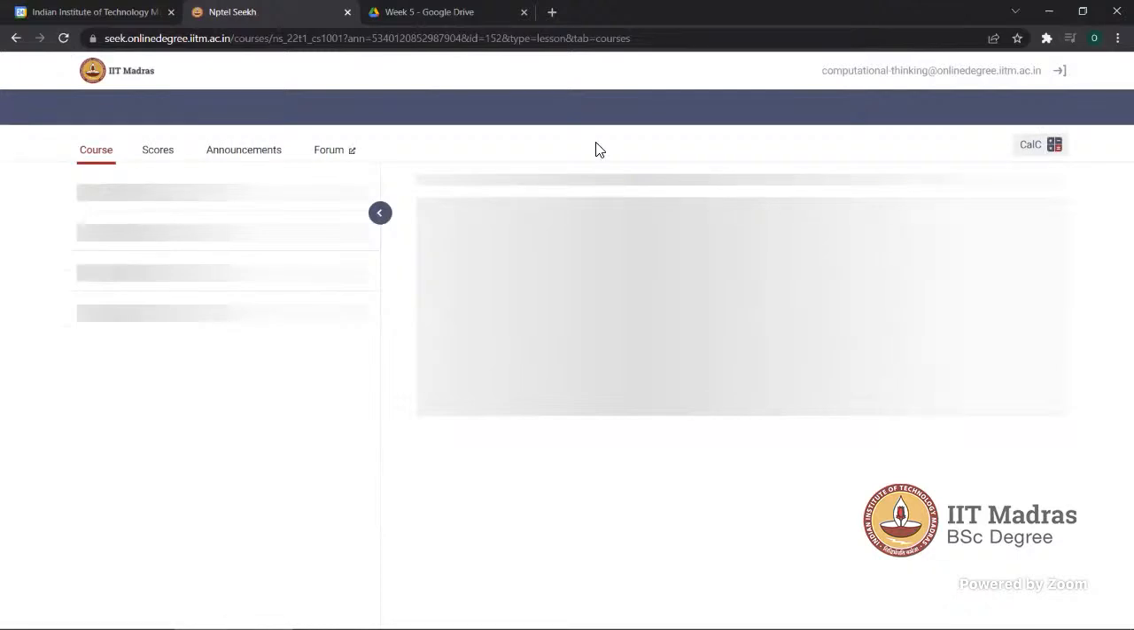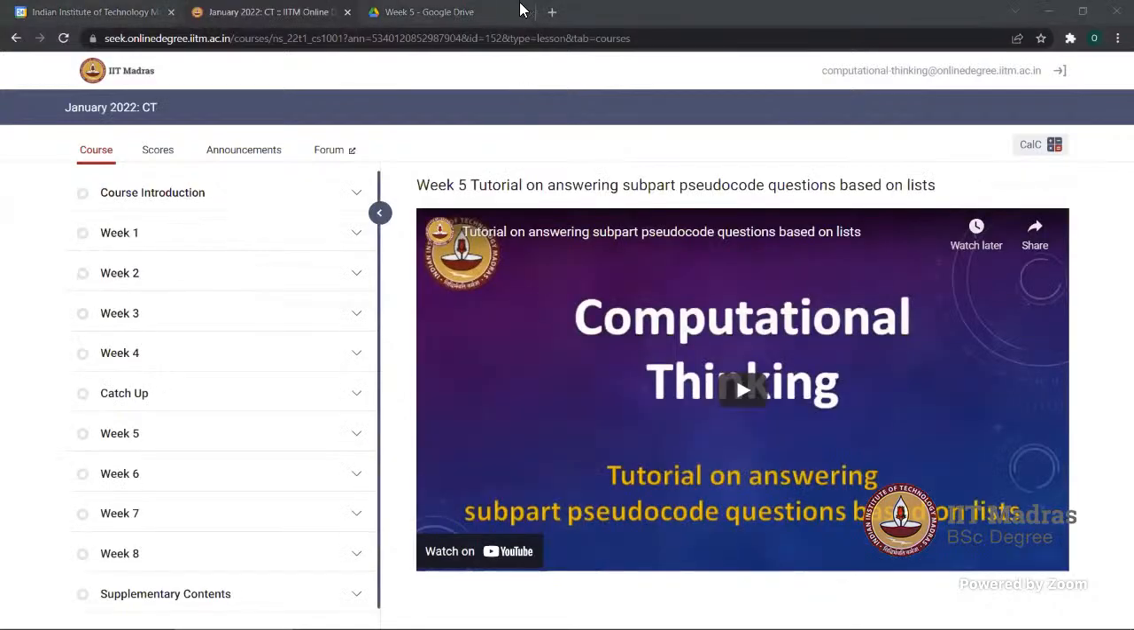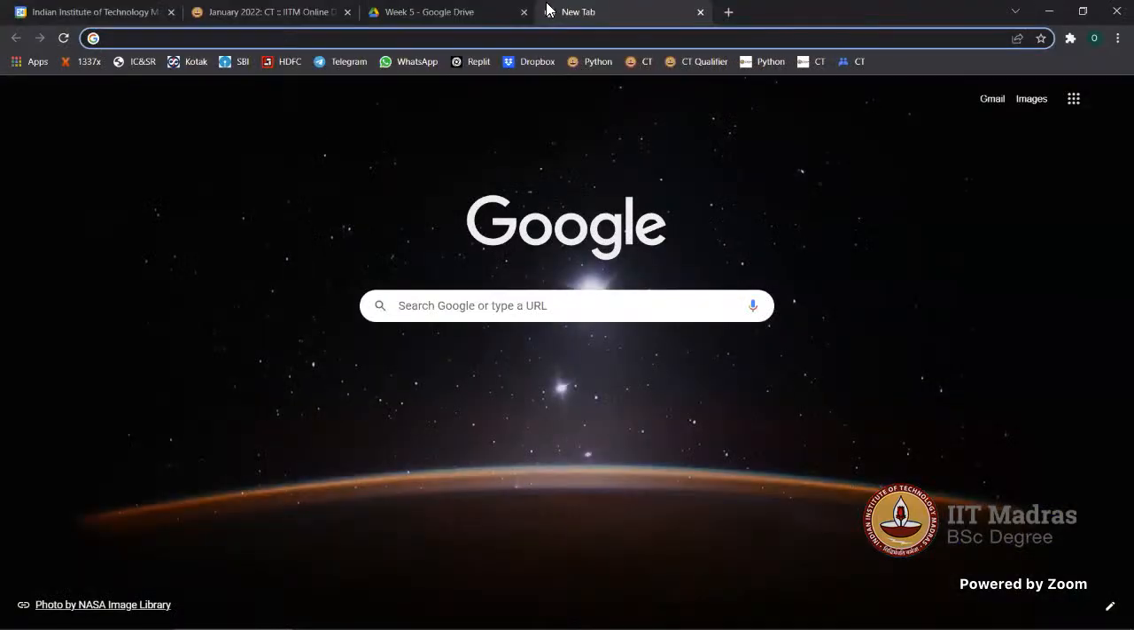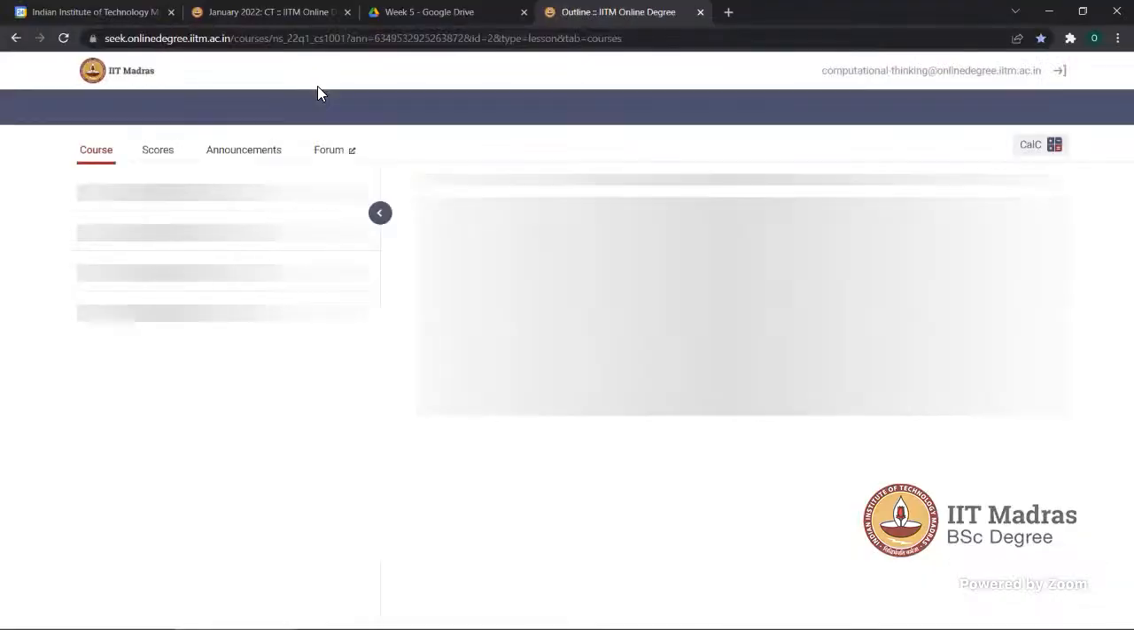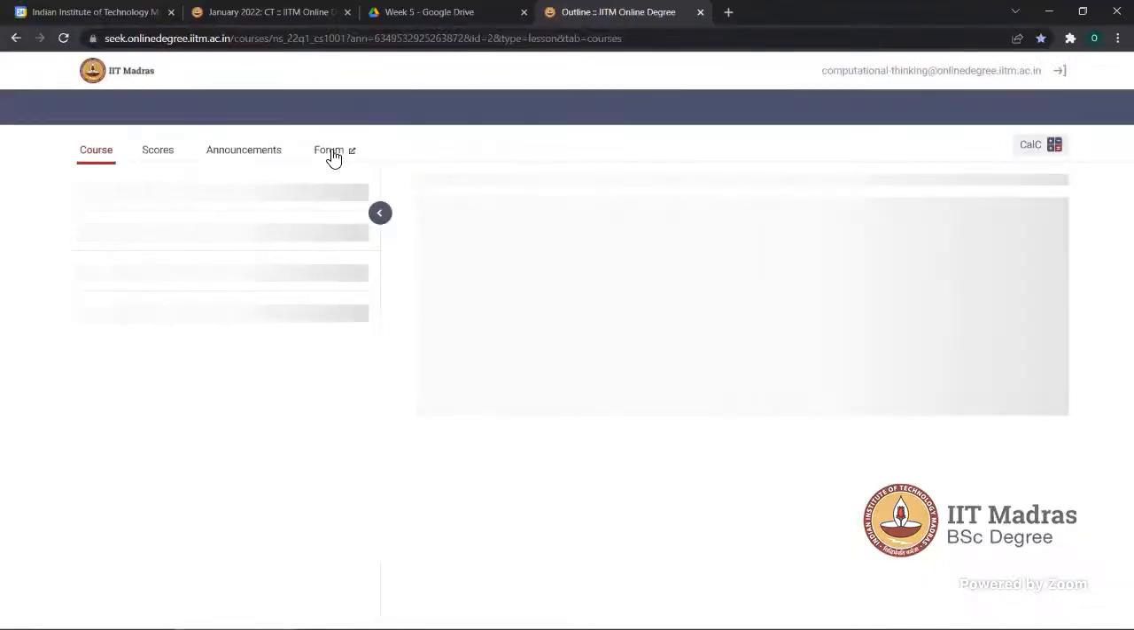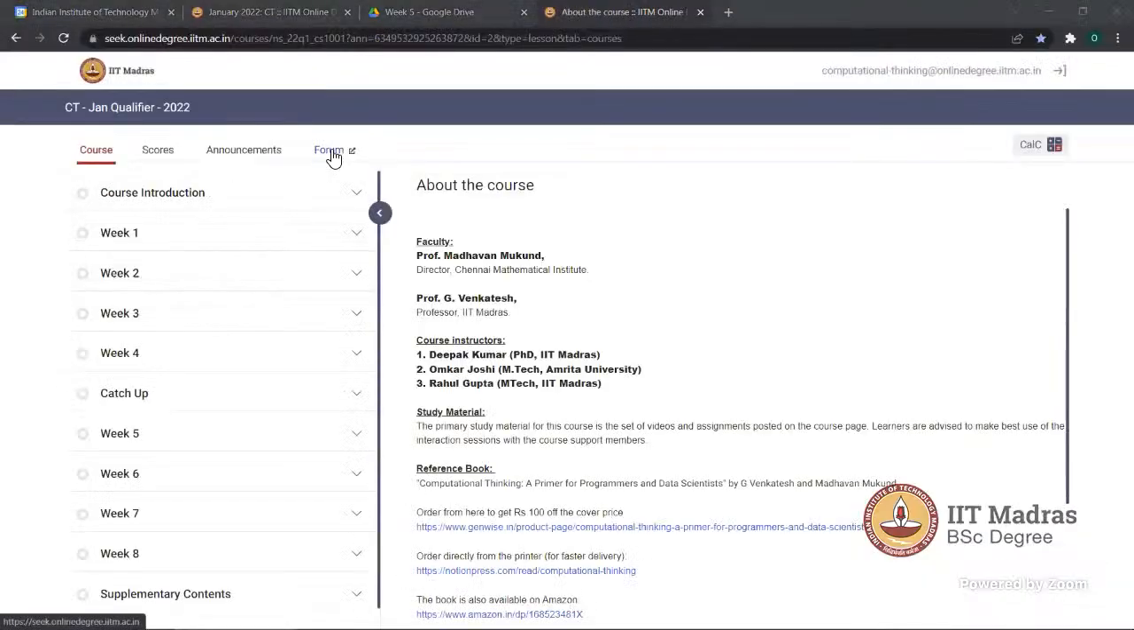Okay, are you a term student or a qualifier student? You are a qualifier student, right? Okay, this is your qualifier portal. At the top right corner, do you see something called forum? Yes. Just click on that. It will open the forum.